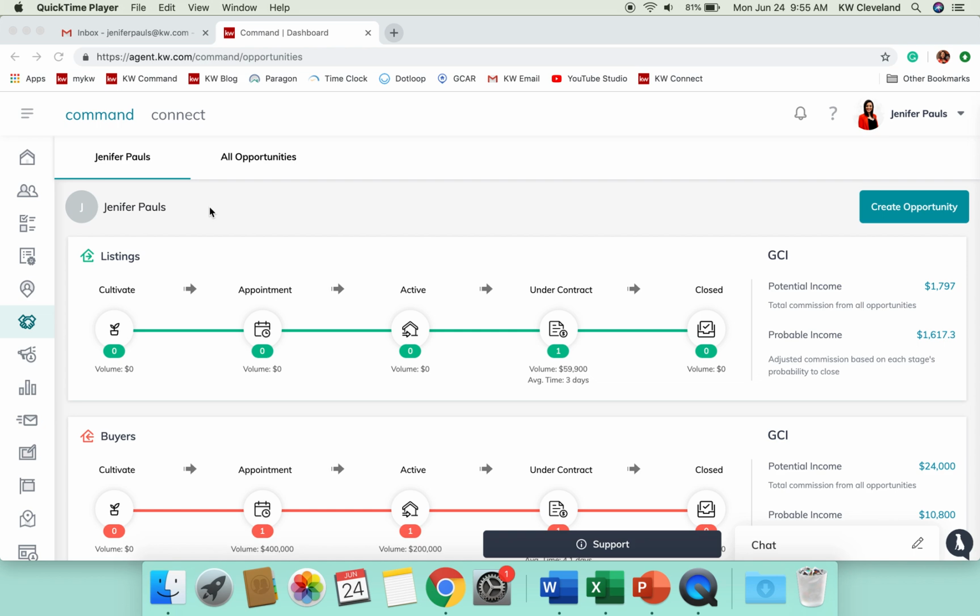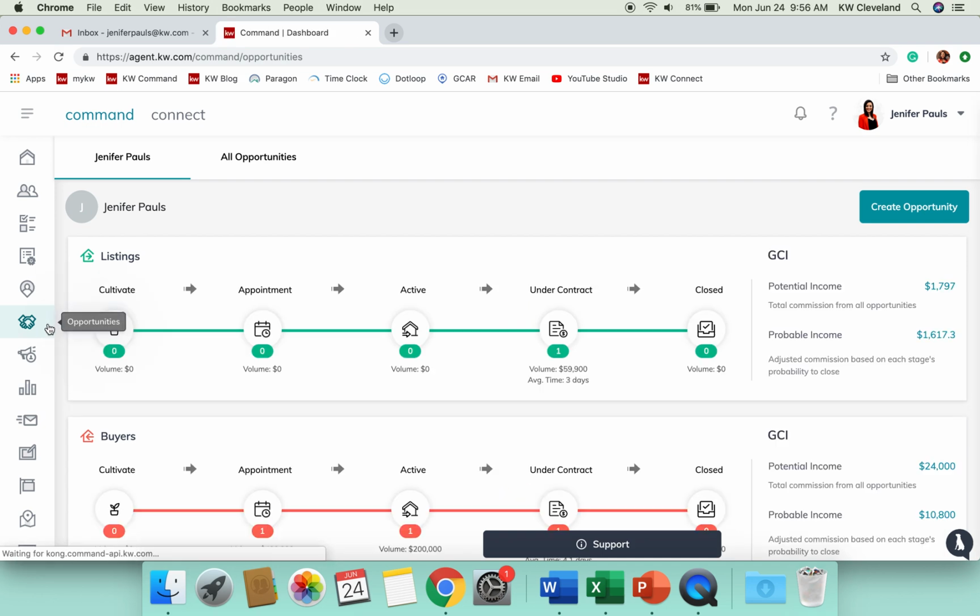Today we are going to do an introduction to the sales pipeline app in Command, or what's currently known as opportunities. So to get where I'm at, on your dashboard or home screen of Command, you'll choose opportunities, or if you're anywhere else in Command, on the left sidebar you can click the handshake icon that says opportunities, and that'll take you to where I'm at right now.